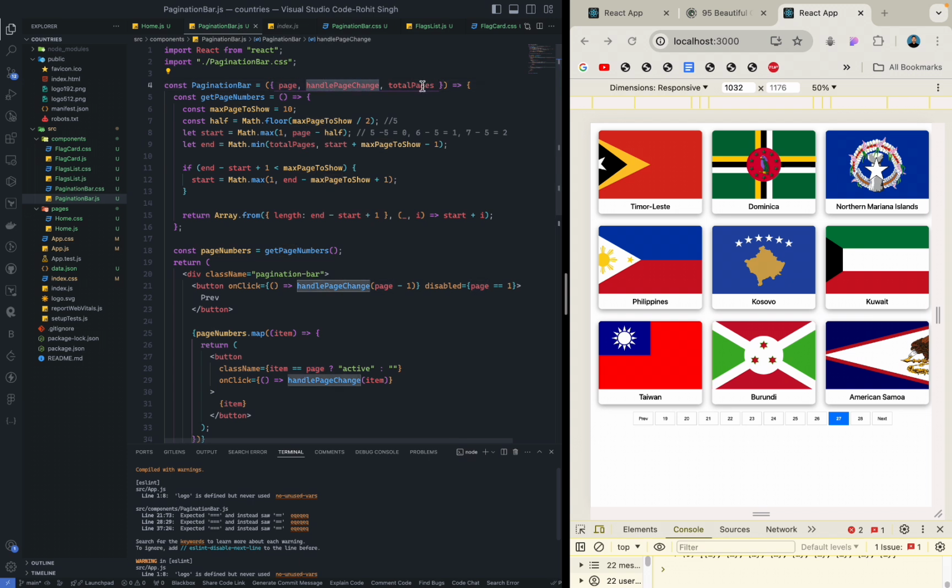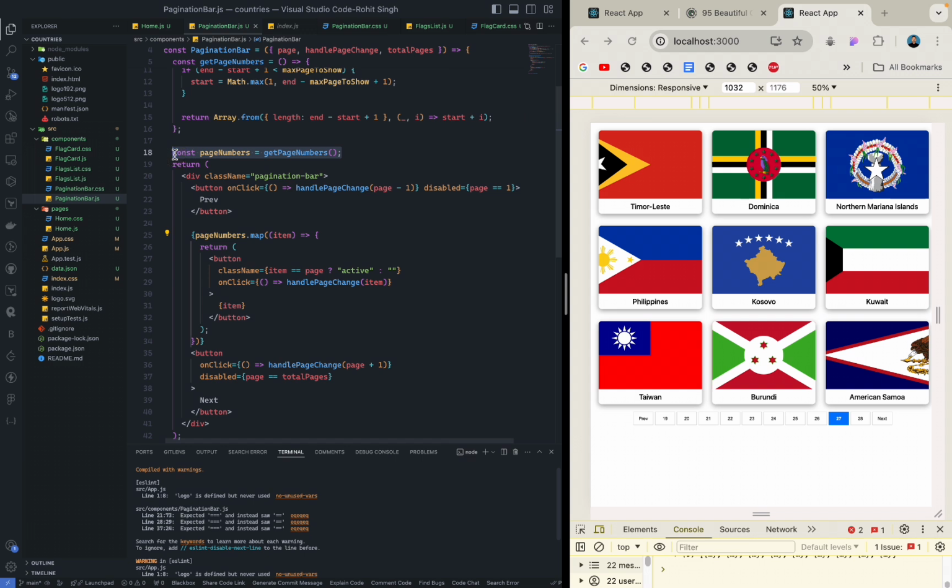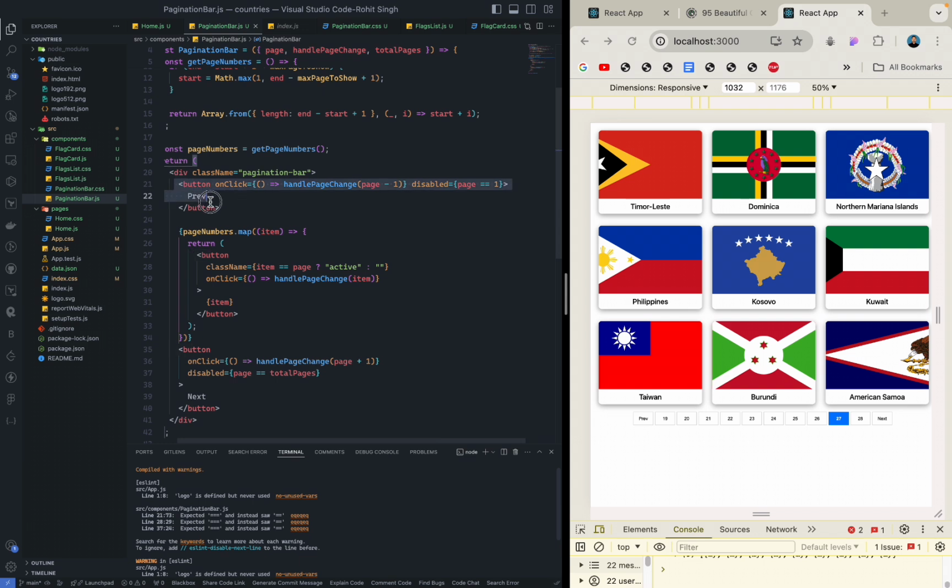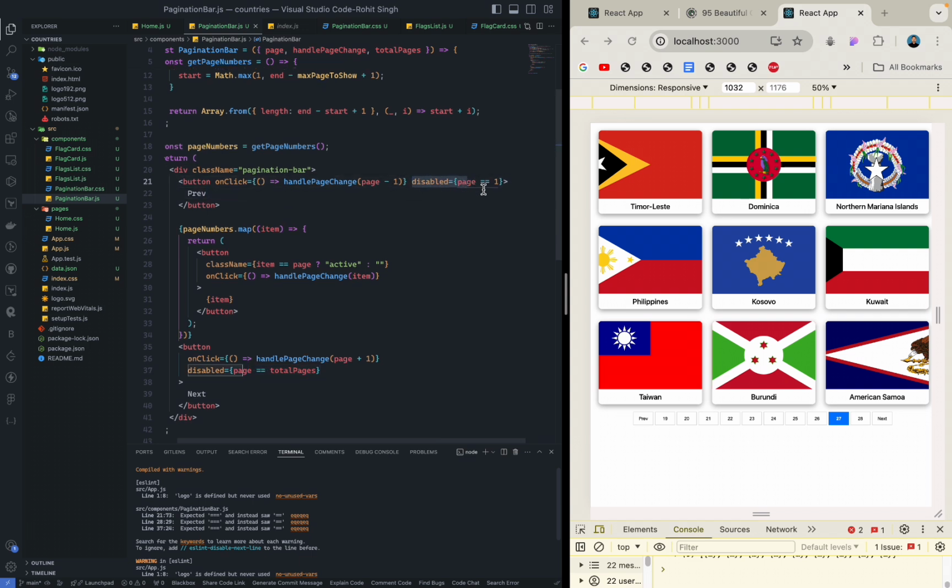Here we are accepting page, handlePageChange, and totalPages. Here we made one function. I already explained it. It returns an array that contains page numbers that we are mapping here. We are storing this in pageNumbers, and we are mapping this here with a button. On the previous button and next button click, we are decrementing with 1 and incrementing with 1, whatever page number we are on. And we put a disabled condition when we reach the end of the pages, like page equals total number of pages. For the previous button, we are disabling it when the page number is 1.